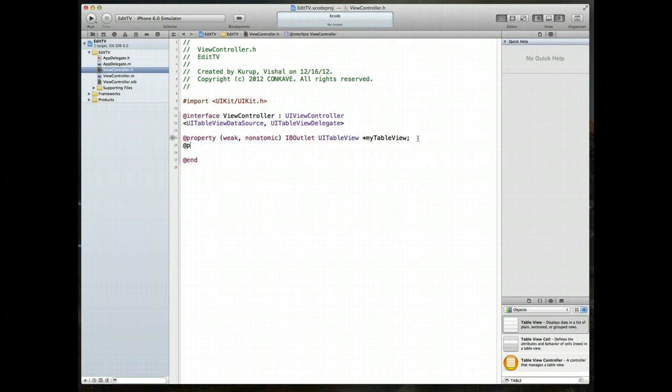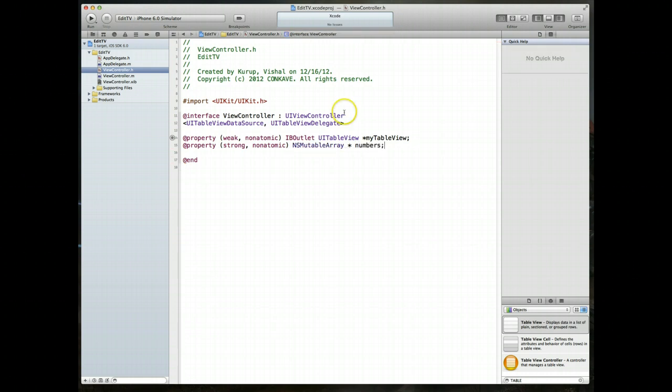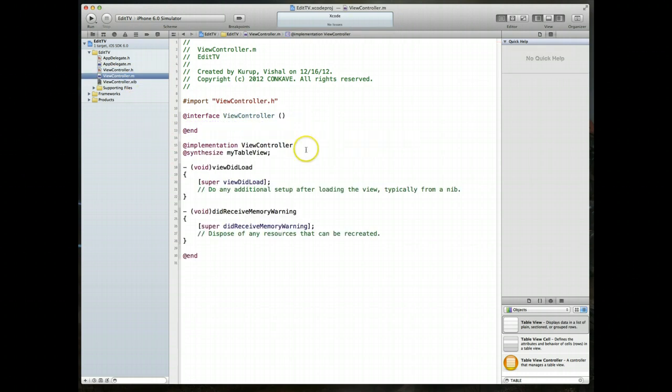So let's just create a quick property for that. We're going to say @property strong nonatomic, and it's an NSMutableArray. The big difference there really is that the NSMutableArray is editable at runtime. Unlike an NSArray, where once you've filled it with objects you can't actually change it, this can be changed when the application is running. So that's our big incentive there. We're going to create an NSMutableArray called numbers. And I'm going to jump back to my implementation file and go ahead and synthesize it. I think we called it numbers. Yep, there we go. Alrighty.